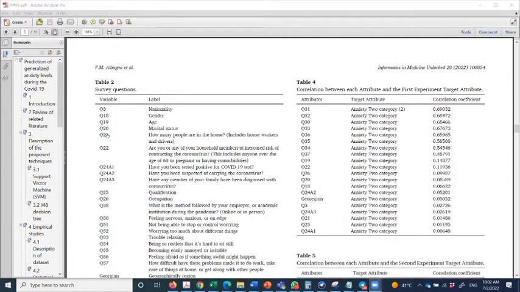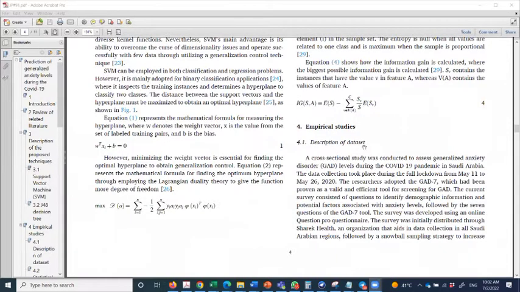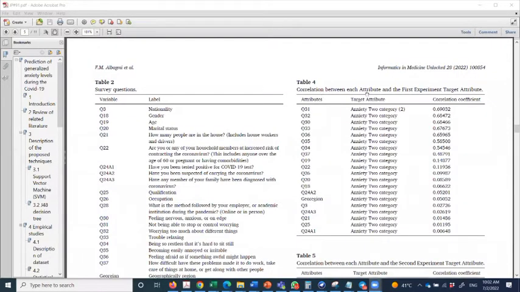Describe what the attributes are that are important in your data set. So you can see here Q3, nationality, the gender, the age, marital status, and also other questions. We are still under the description of the data set. We also did correlation between each attribute and, in the first experiment, the target attribute.